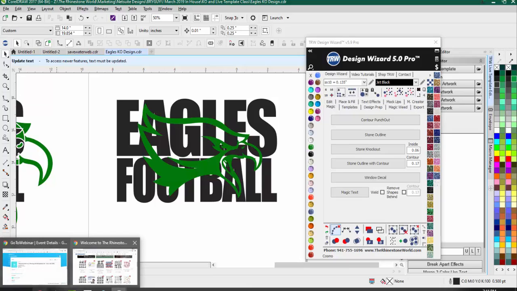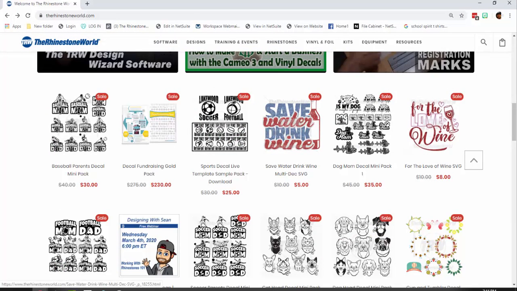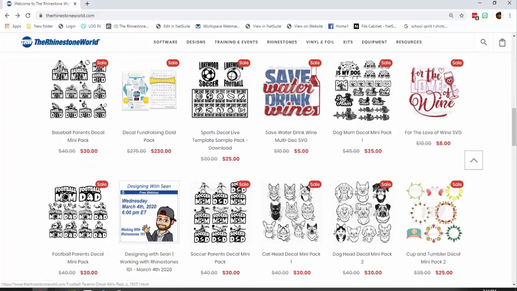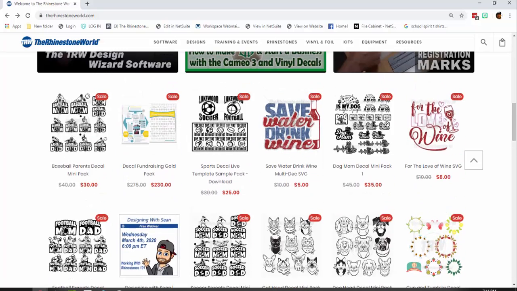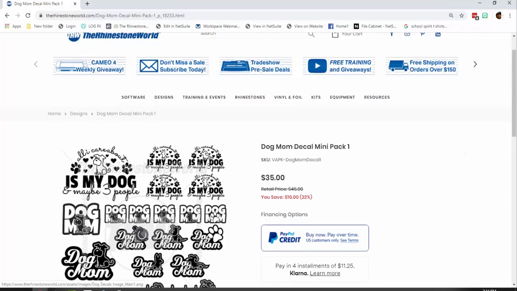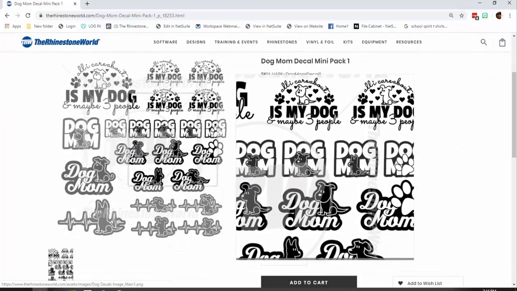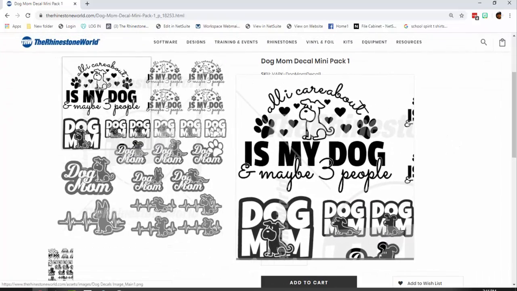Also, like I pointed out earlier, you have your Save Water and For the Love of the Wine. If you're the All-Star member, we added this fourth design for you yesterday for free. Just one of the perks of the All-Star. And then these ones are available. And any of the mini packs, we released two more today. We had the Cat Mom version, and now we did the Dog Mom. So we have our new pack here. With all these, you'll get 22 different decals, different little breeds and stuff like that.